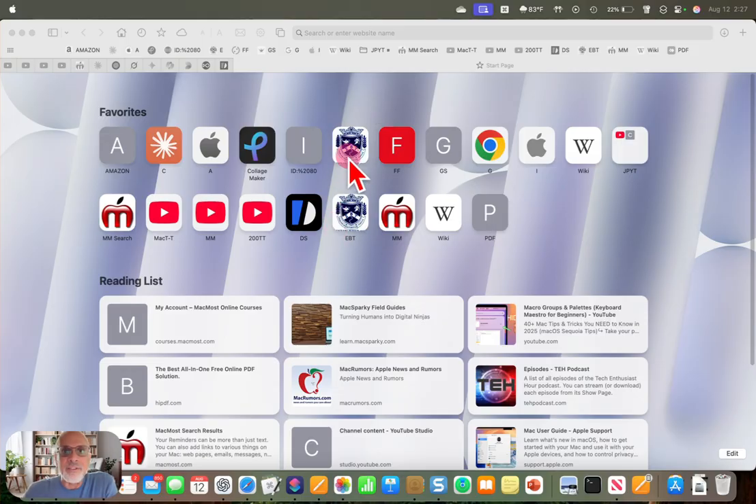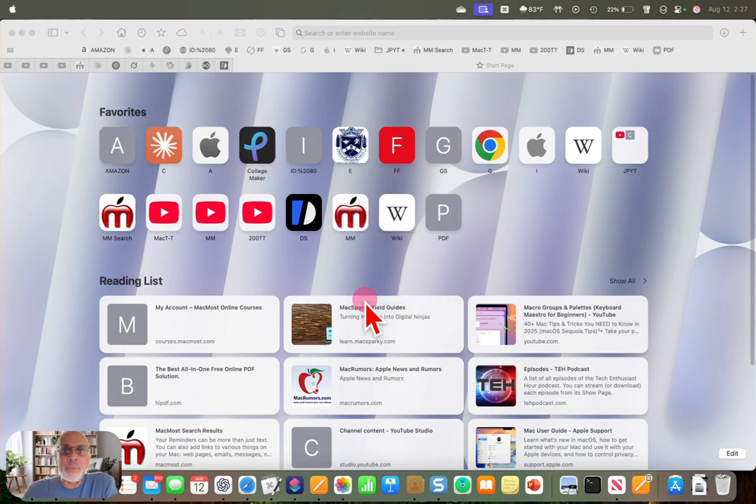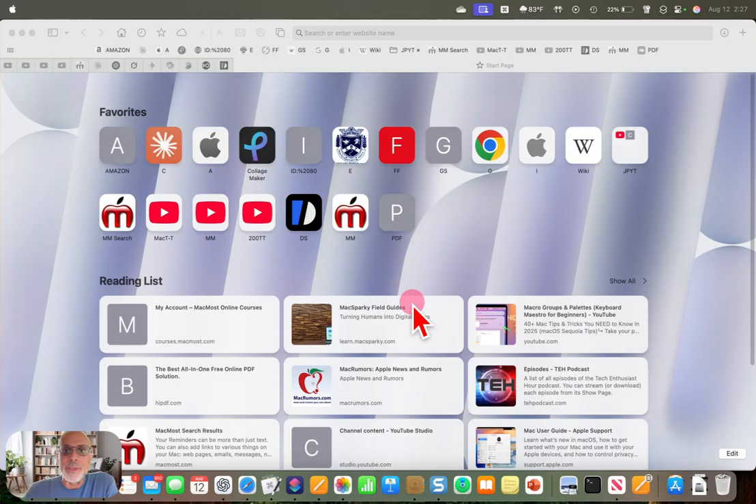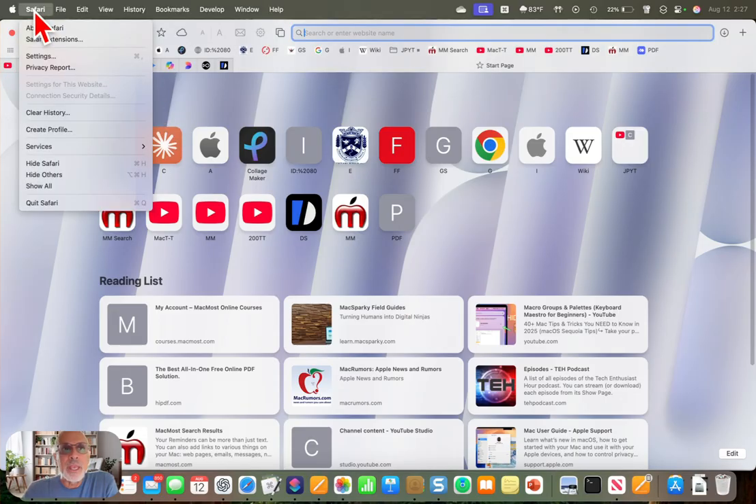In some cases, I have redundant icons right here, so I can simply right click on one of those and remove that duplicate. So how did we get this start page? Also, Wikipedia looks like. I have fun with Wikipedia. Okay, we're done. The way you get this start page to appear is you go to Safari.